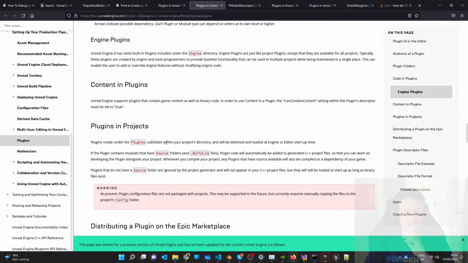Plugins reside under the plugins subfolder. If the plugin contains modules that have source folders, plugin code will automatically be added to generators so that you can work on developing the plugin alongside your project. Whenever you compile your project, any plugin that has source available will also be compiled. Plugins that do not have a source folder are ignored by the project generator and will not appear. At present, plugin configuration files are not packaged with projects. This may be supported in the future.